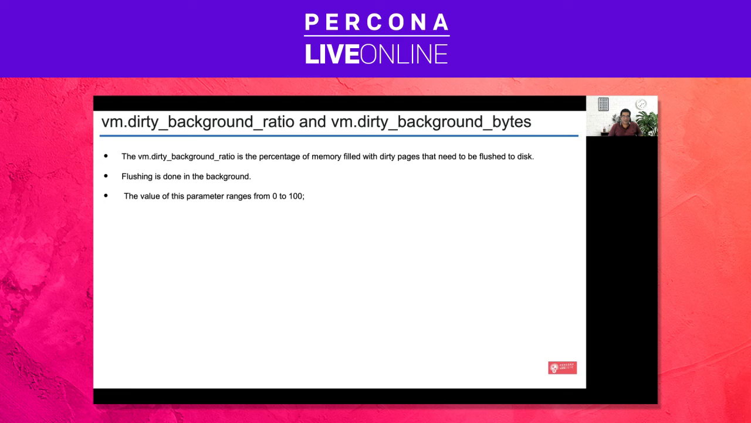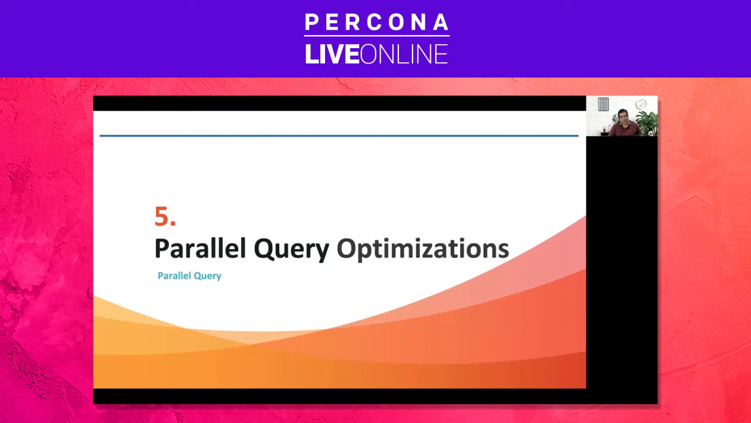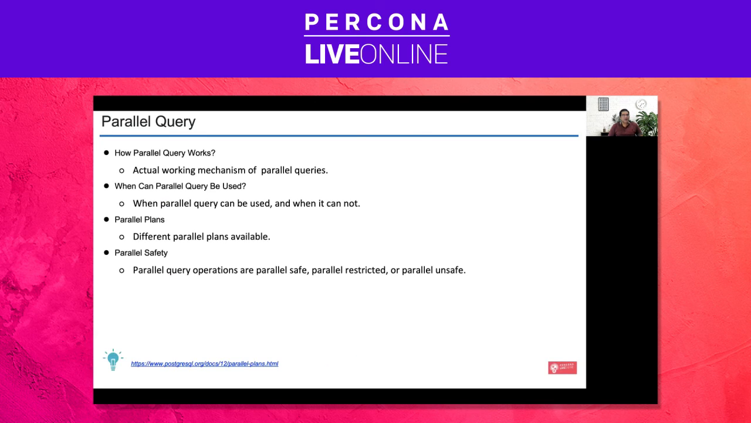So I think we are running out of time. There are some other parameters, and we just want to cover some parallel query optimizations. Actually, because of the shortage of time, sorry about that, I just want to quickly cover parallel query in 4 minutes, because it has some parameters to configure.